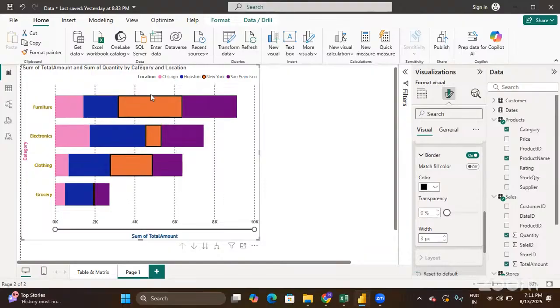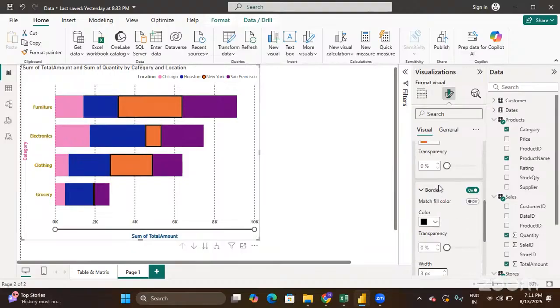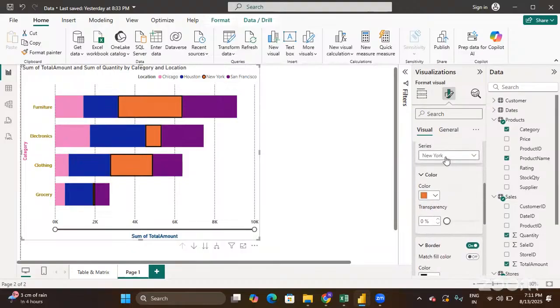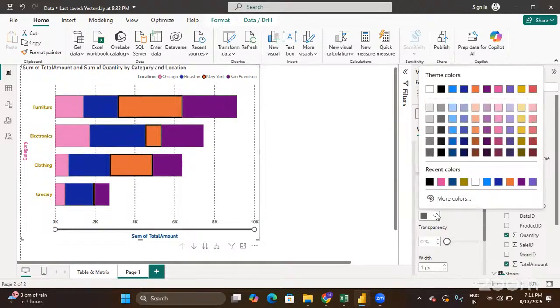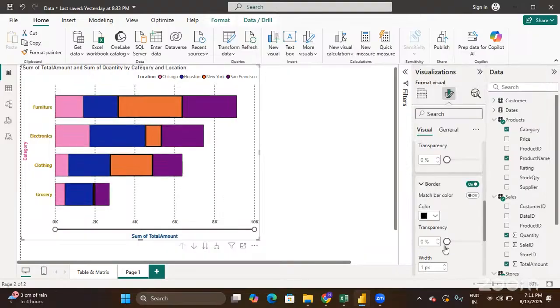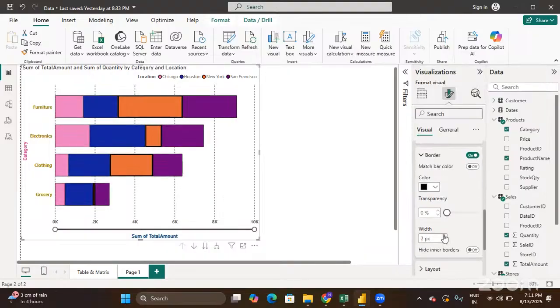See, why is it being applied only for one specific column? That is because we have selected only New York. If you would like to apply it for all the borders, click on all and turn the borders on for all, and the color for borders I'll keep as black. Okay, and I'll keep the width as 2. Done. So this will give me borders for each and every bar.